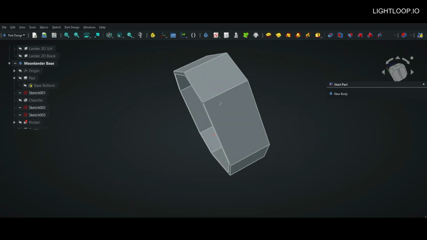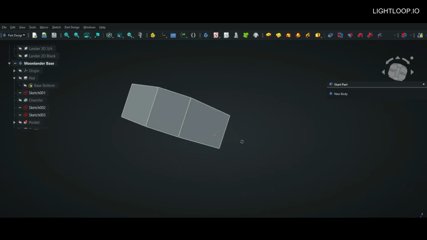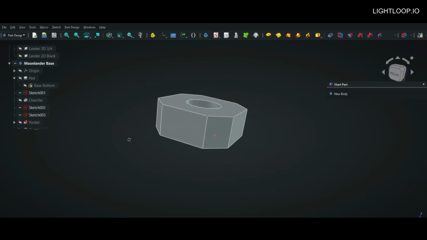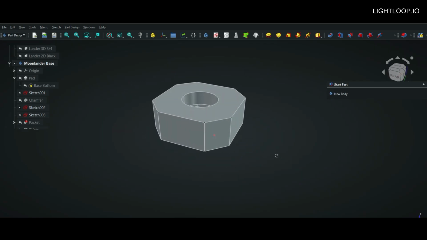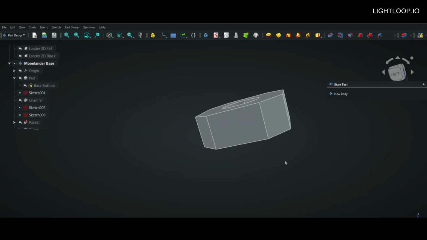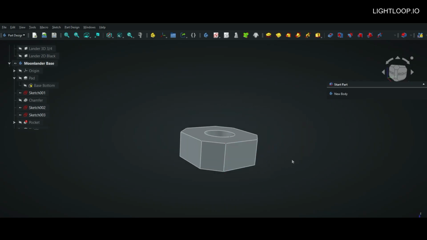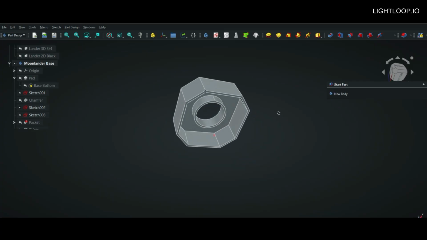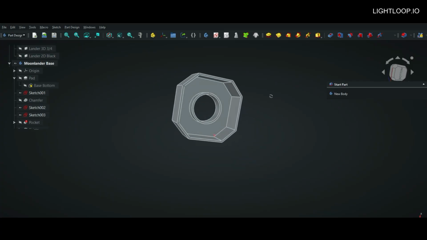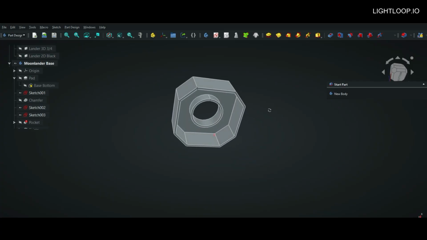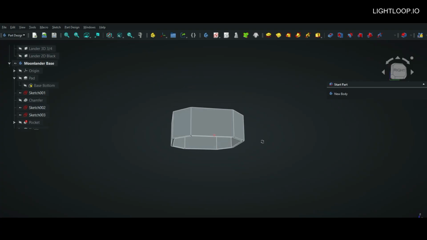Now, another incredibly useful feature in FreeCAD is the clipping tool, which lets you slice through your model to see inside of it. Now, this is especially valuable when you're designing an enclosure or housing that needs to contain other components. So for example, robotics housing where you need to verify that there's enough internal space for sensors, wiring, or other parts.